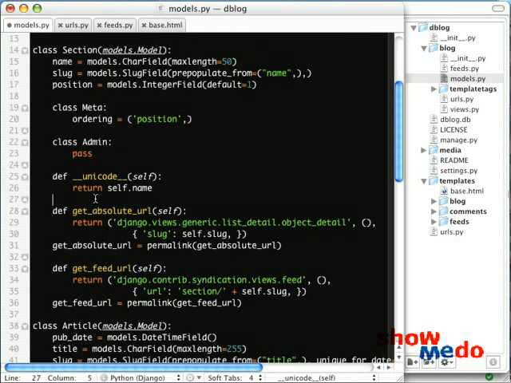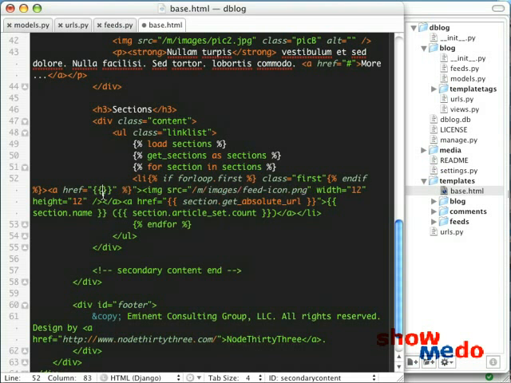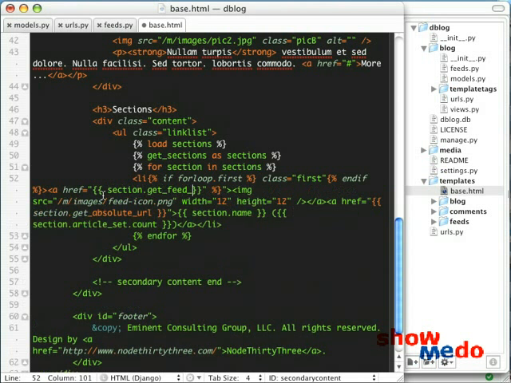There are other ways to attack this problem. You could have hard-coded section/ and then used brace section.name in your base template, but then you're hard coding your URL pattern match, and this way you're not doing that. So let's save that and go back to our base template, and instead of this here, what we will enter in here is going to be brace and then section.get_feed_url.